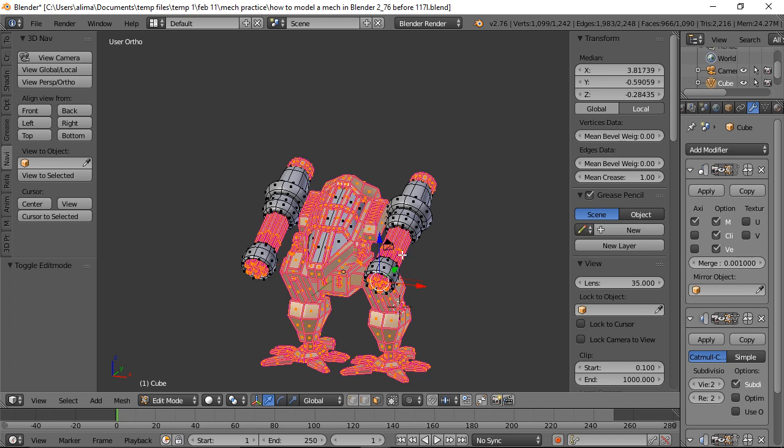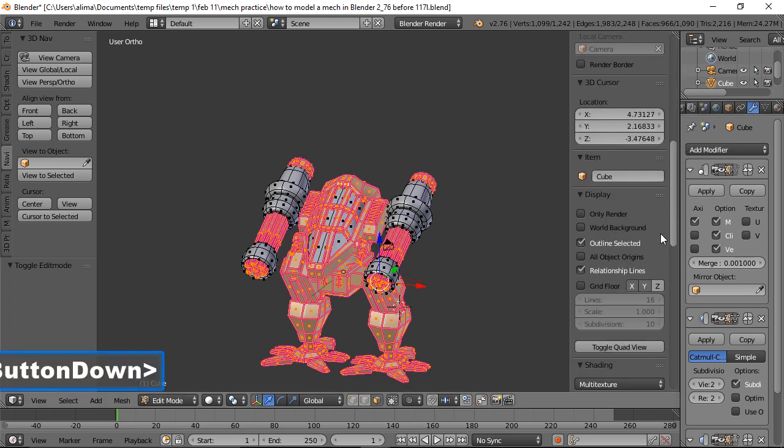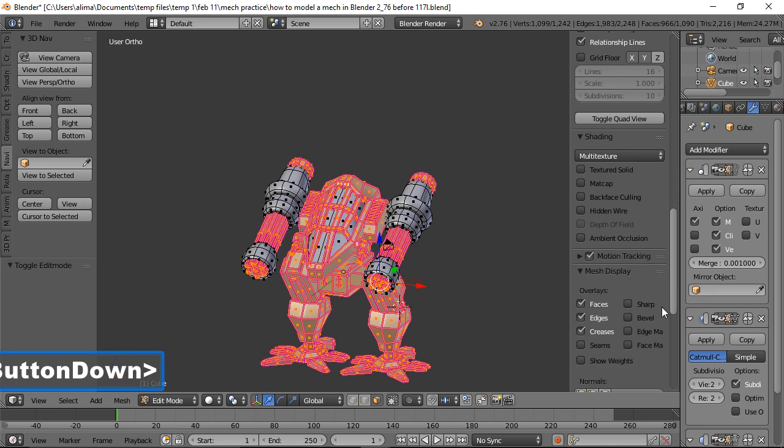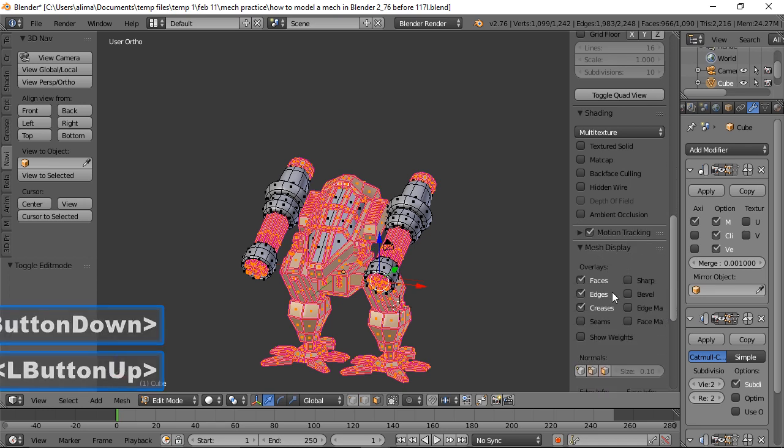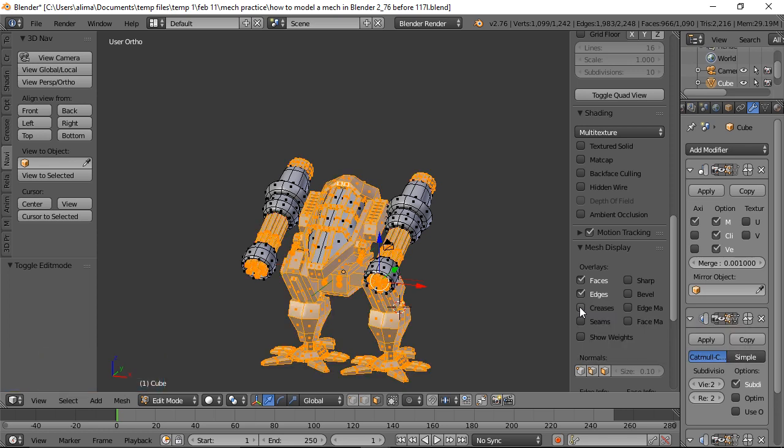If by some chance these pink mean crease lines get on your nerves, you can scroll down here to mesh display, and then you can just unclick where it says creases. So if that really bothers you, you can just be aware you can turn that off.